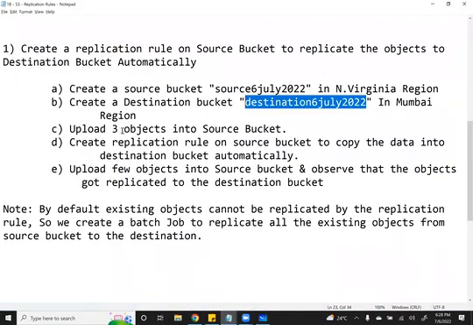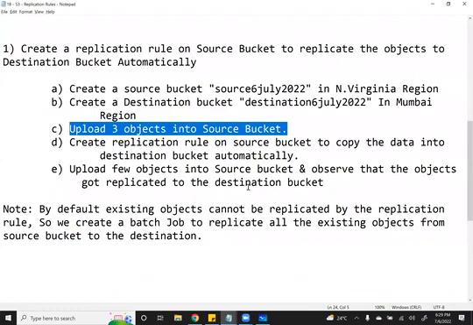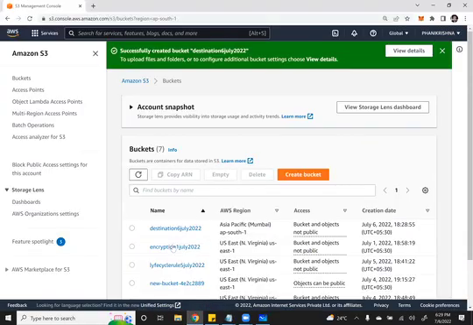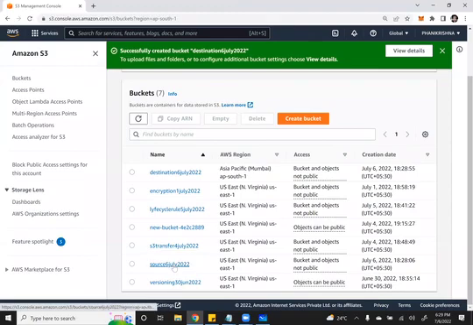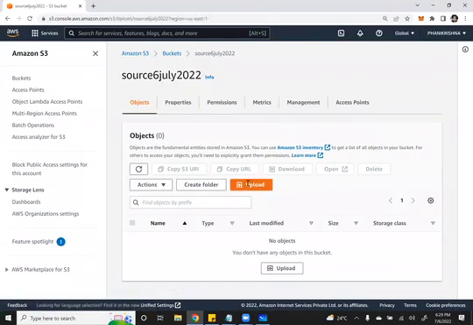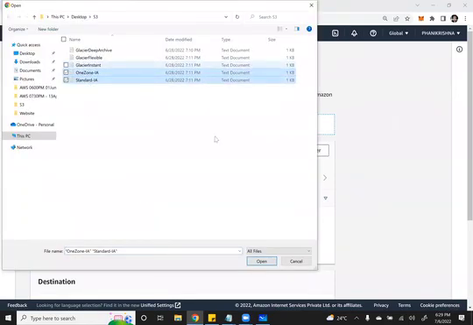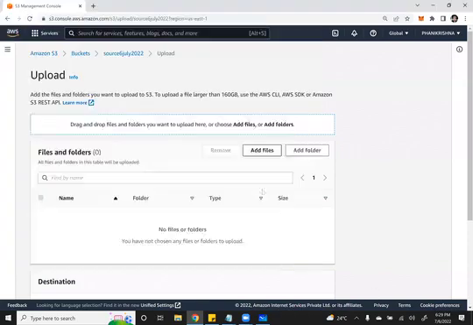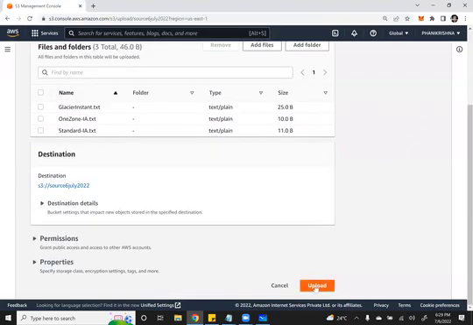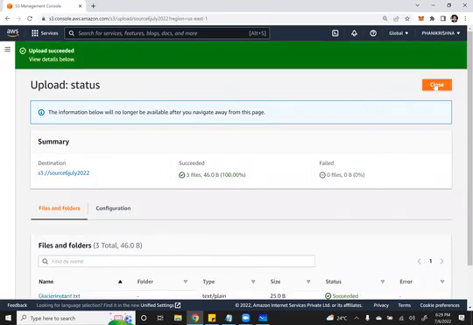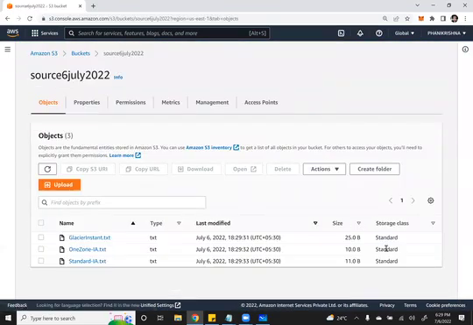What is the next step? Let us upload 3 objects into the source bucket, just to check that using the batch job, we can replicate the existing objects also. So how do we upload the objects into the source bucket? Click on your source bucket, click upload, and you can upload any 3 objects. Let me upload 3 objects. I am uploading them into the standard storage class. By default, all the objects will be uploaded to the standard storage class. You can cross-check that also.